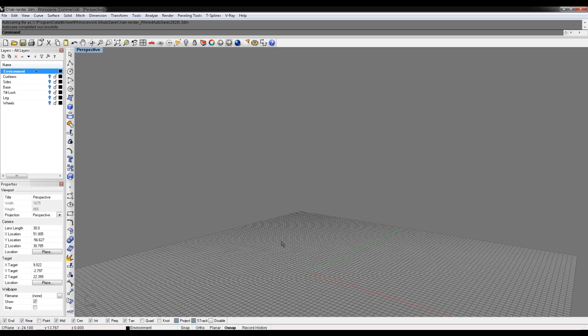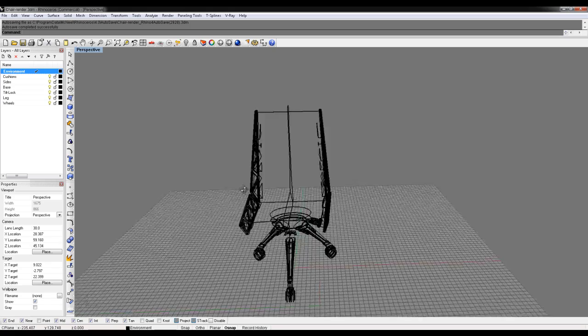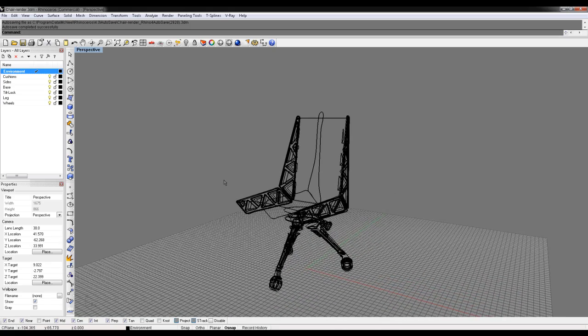So anyway, what I've done is I've broken out all of the different components into their respective parts and pieces. So we've got the wheels, we've got the legs, we've got the tilt lock mechanism, the base, the sides, and the cushions. I've created an additional layer here in my layers palette called environment. What we're going to do is actually use a photo of an office, and we're going to use that as sort of our guidelines for how we want this thing to align itself in the final render.